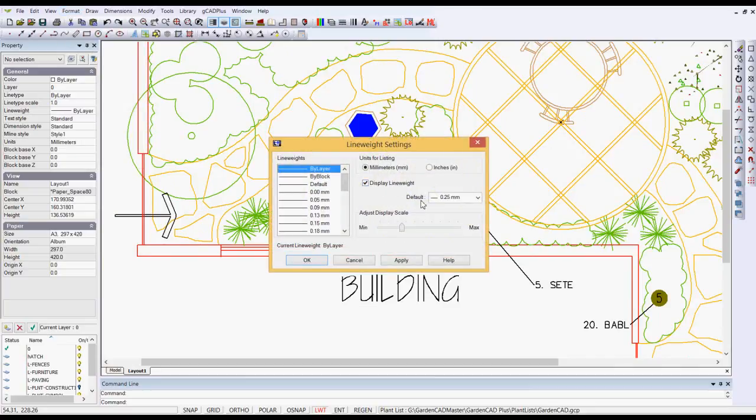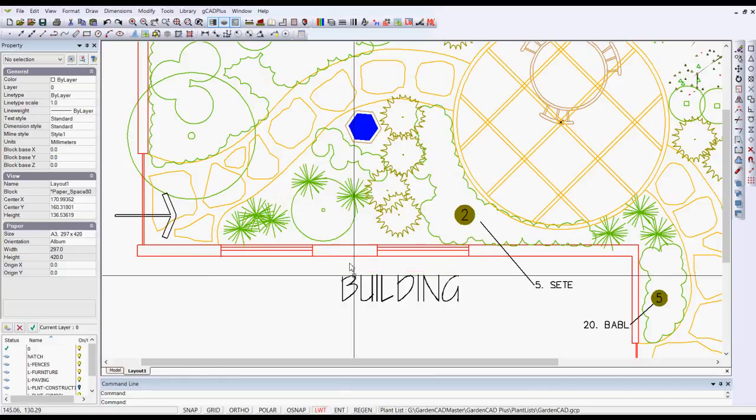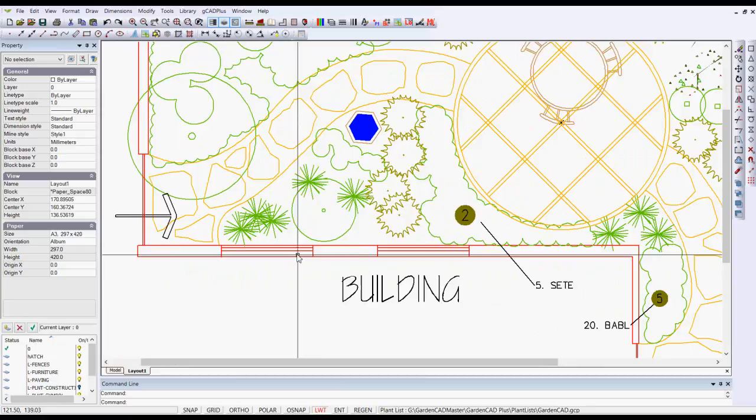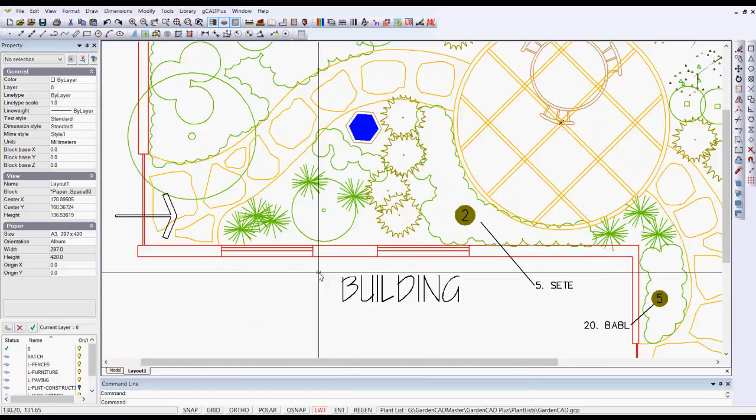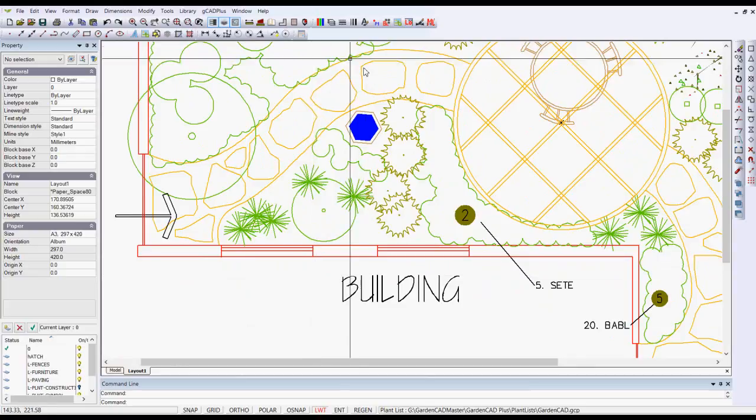We're saying display line weight, the default line thickness is 0.25, and I happen to be using millimeters as my measure, but I could be using inches. So we'll cancel from there. Now let's say we wanted the lines representing the building to have a thicker line.